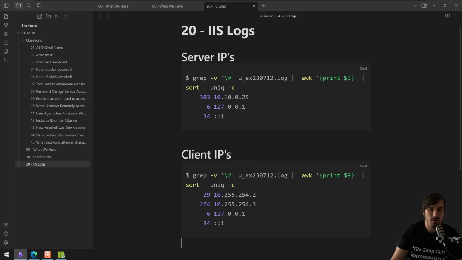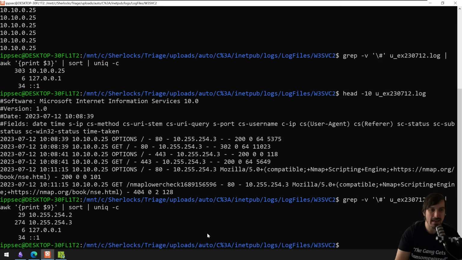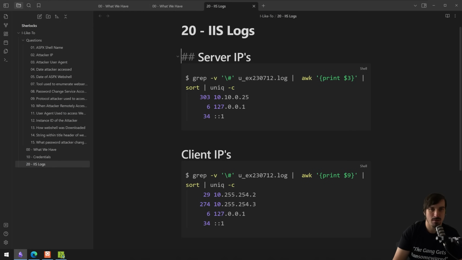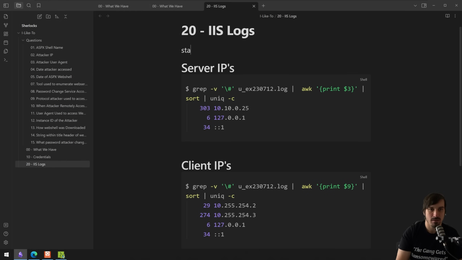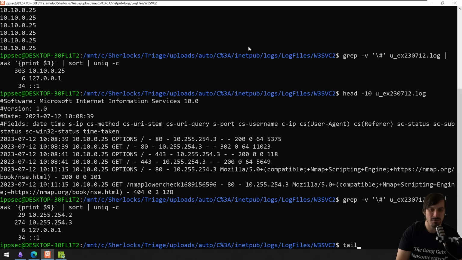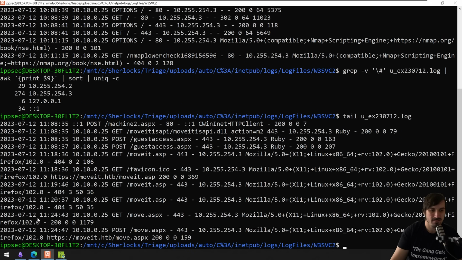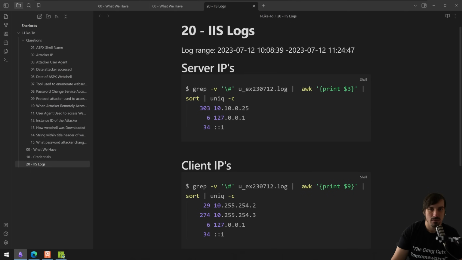Okay. So I'm going to guess the attacker is either .2 or .3. But again, I don't want to jump the gun too much. I want to continue my analysis. One thing I did not do is say the start time and end time of this log. So I'm just going to say log range. And then let's tail this file and grab this. Okay.